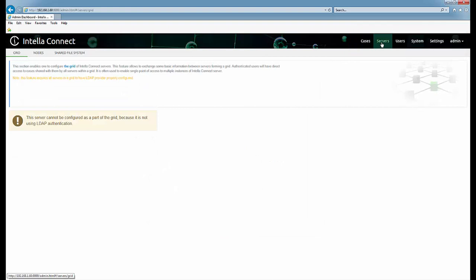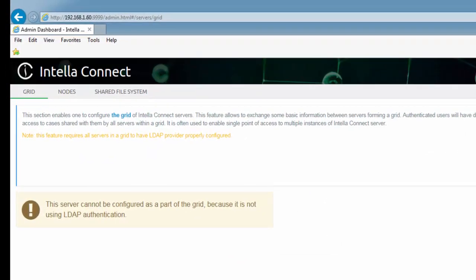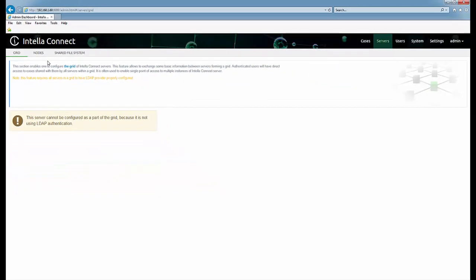The Servers tab is designed to allow the administrator to configure the Connect system. The Grid tab allows other Connect servers to be added to the grid. This allows the reviewer a single point of access to multiple instances of Connect servers. For example, cases may be located on several servers at different geographic locations. From a user's perspective, the grid allows the user to connect to their case seamlessly without having to select a specific server. Note that LDAP needs to be implemented to use the grid feature.